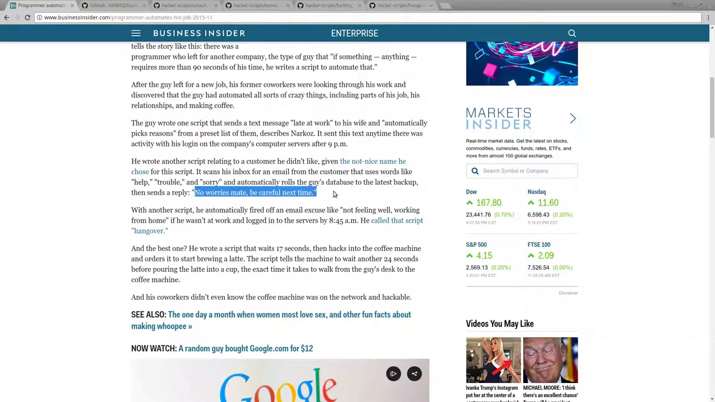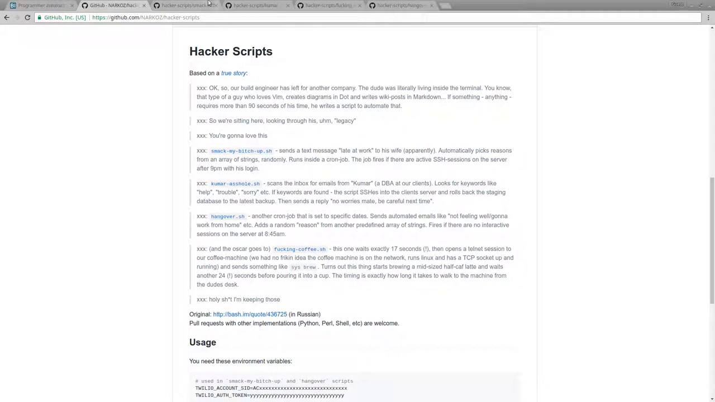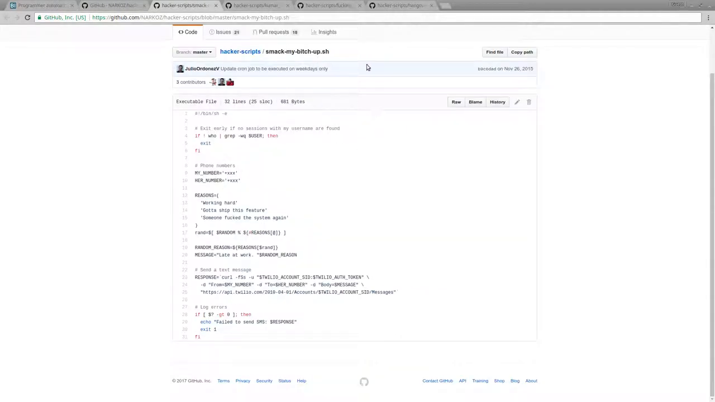That's not quite what it says, but let's go through the actual code. Okay, so lovely names. First, it checks to see if there's anybody with his username. No. Okay. Got two phone numbers, his number, her number. He's got three reasons. Yeah, that's not a really strong number of reasons. He's going to have a hard time. Composes a message that's basically a random reason. So it's late at work, random reason.